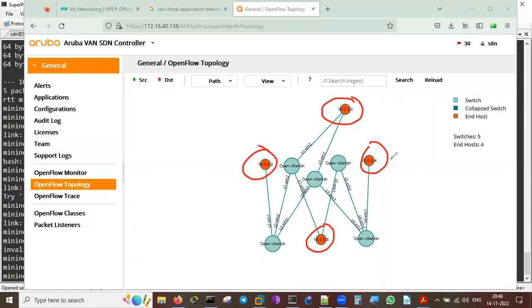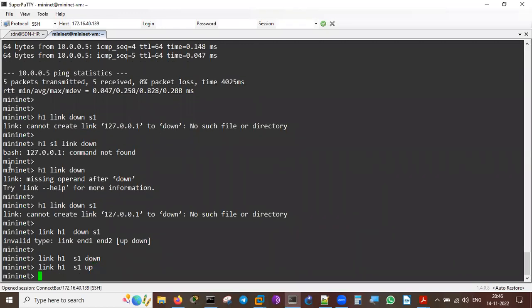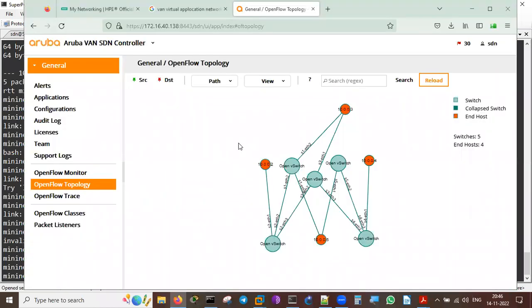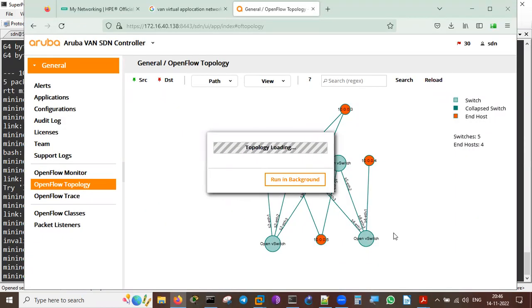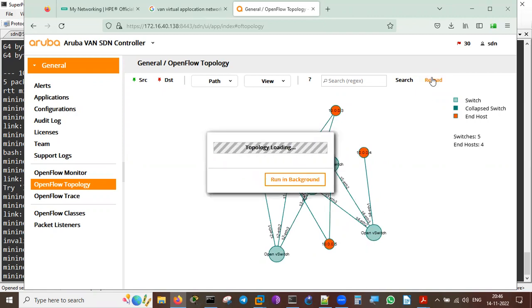Link down in the sense the end host will also get removed from that. Let me clear this and I'll make the link up there again. We'll come back and reload. It will be coming up. Means you'll be seeing that the link is up like that. Now the link is up. Let me reload. It's taking time. I guess I need to reload again.